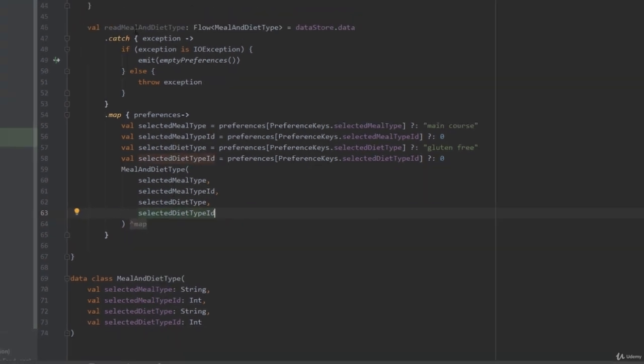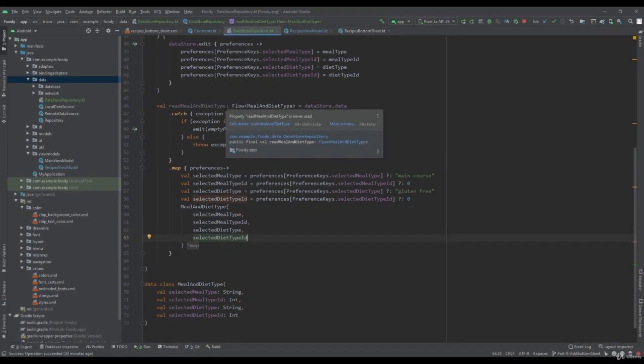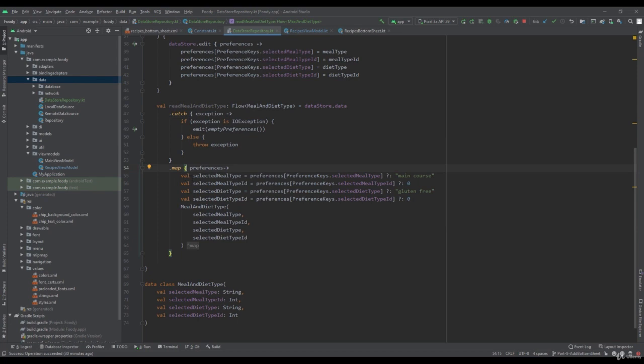Okay, so as you can see, this variable is basically a type of a flow, and this flow contains a meal and diet type object. And here inside this block map, we're basically retrieving those values from our data store preferences using those specific keys which we have already defined. And if there is no data inside those specific keys, then we're going to return those default values.